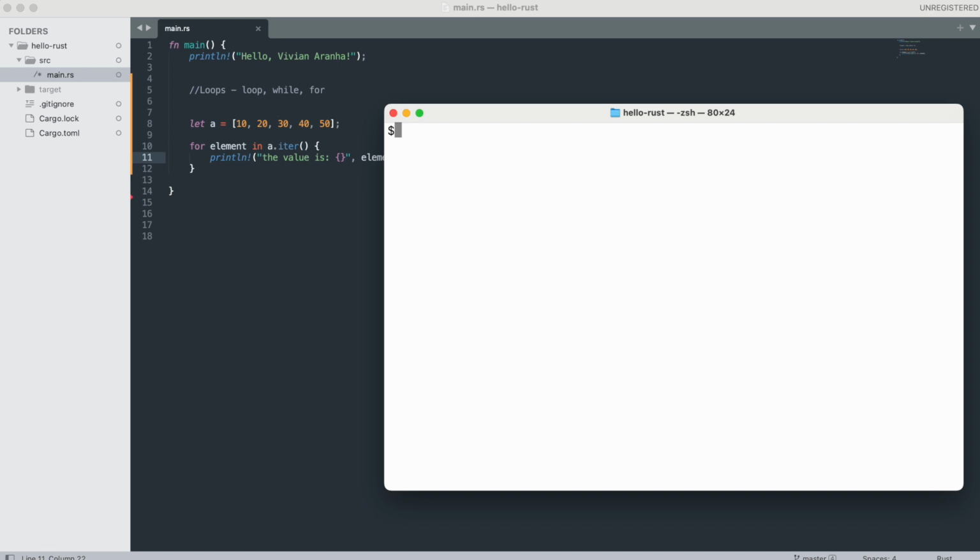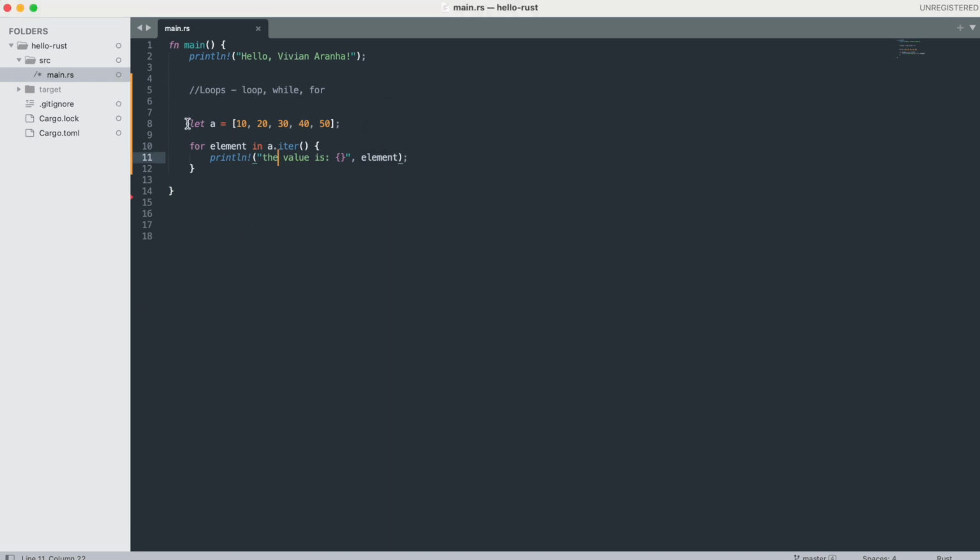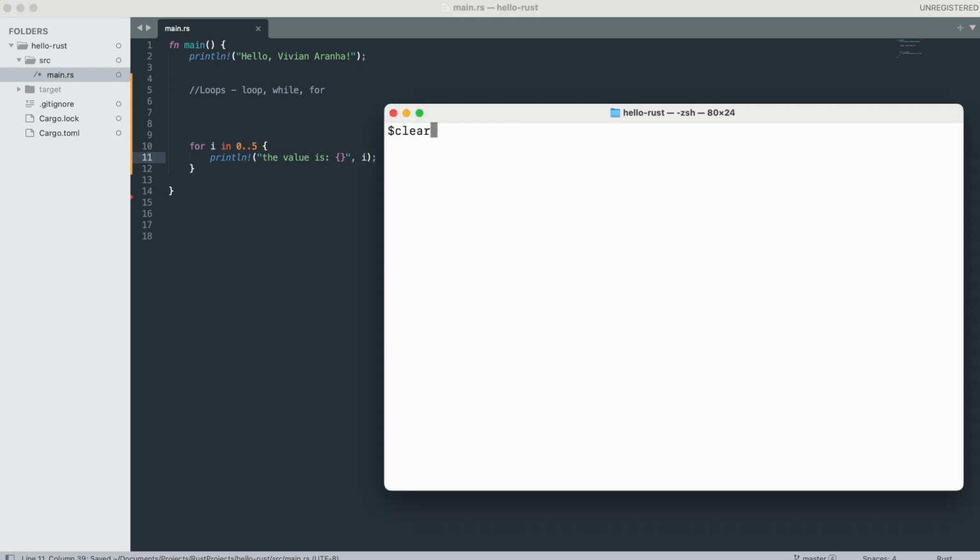Now, you can also use for loops with range, which is particularly useful for running a loop a certain number of times. For example, I can say for i in 0..5. This means 0 to 5, which doesn't include 5, so 0, 1, 2, 3, 4. I can print the value is, keep the same code, and run.